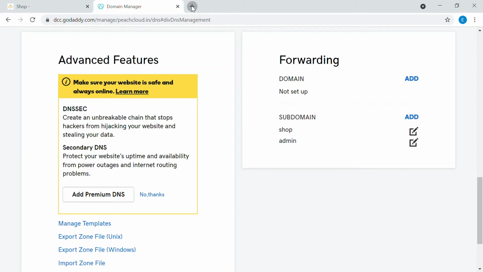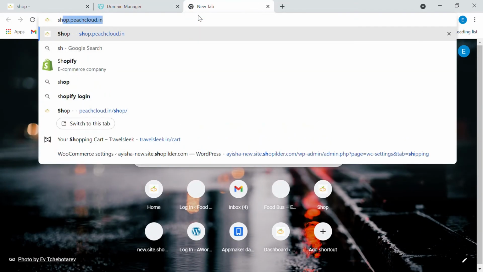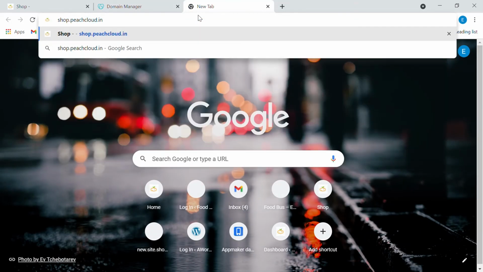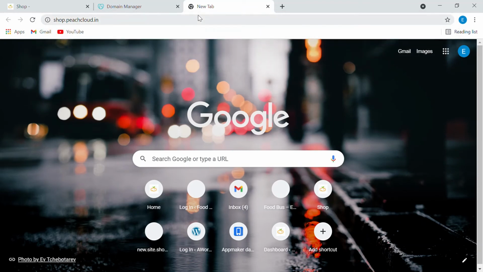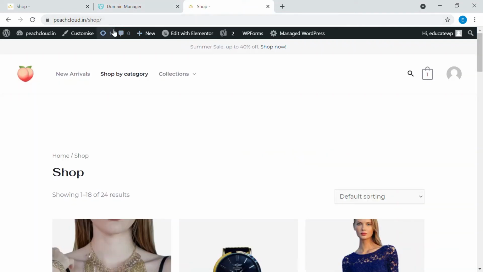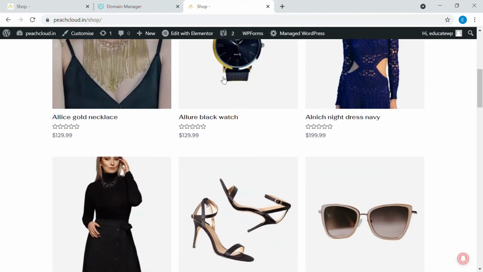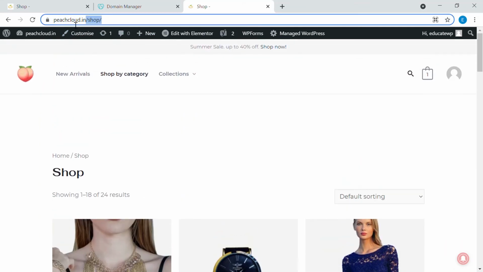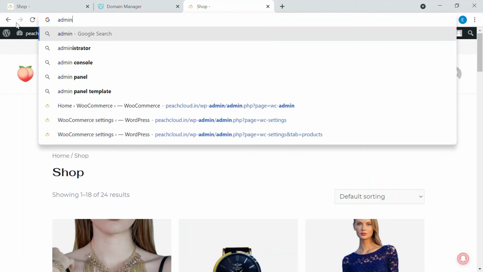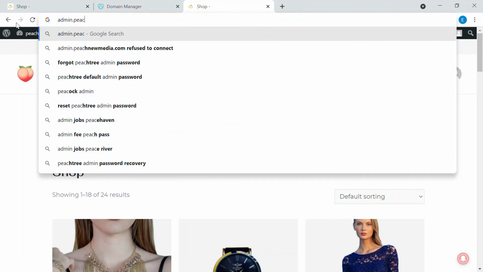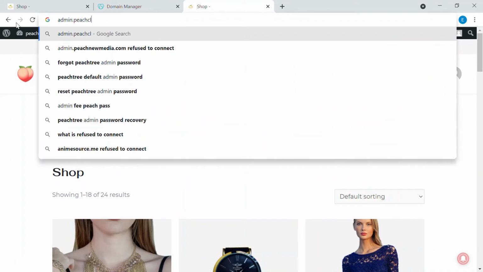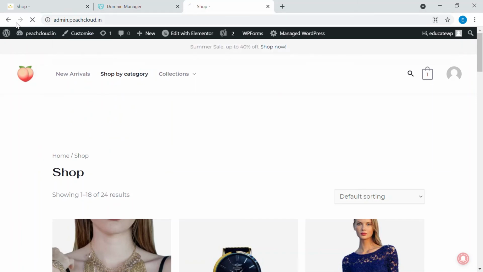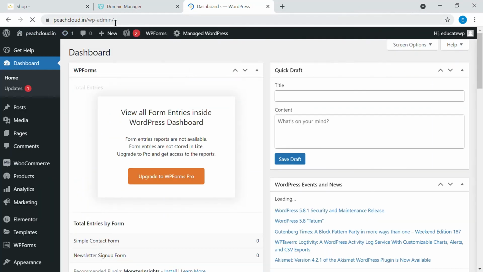When I open a new website and look for shop.peachcloud.in, and click on that, I'm directly forwarded to the /shop page right here. And similarly, we had created admin.peachcloud.in, and it's taking me to the WP admin page.